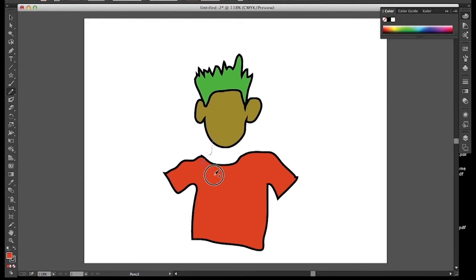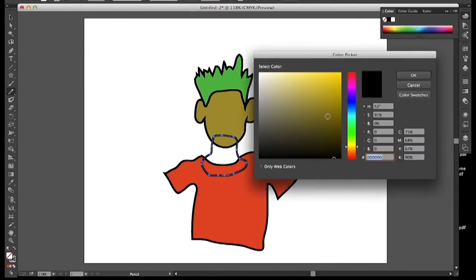And this will look weird at first, but I'm making a closed path again, connecting the beginning to the end. And I'm going to make a brown color, but I'm going to make it darker than the flesh color. And I could use the eyedropper tool to sample, but I'll just go ahead and make a slightly darker color.